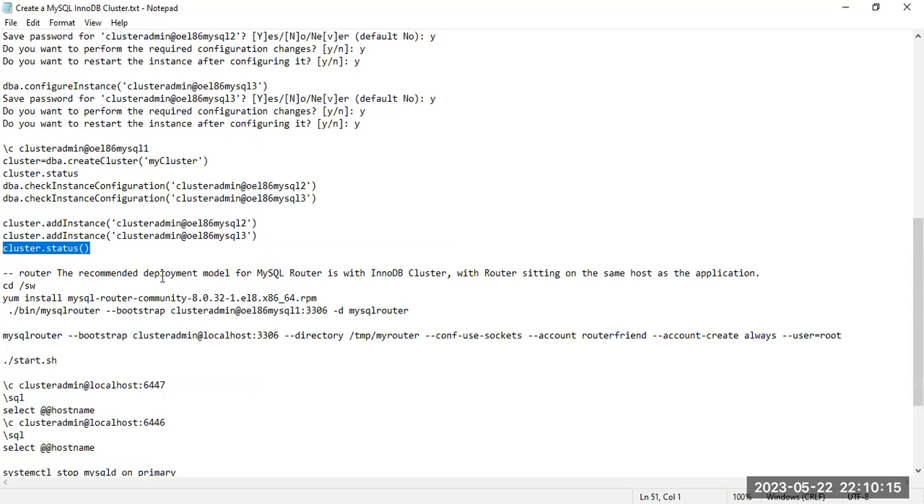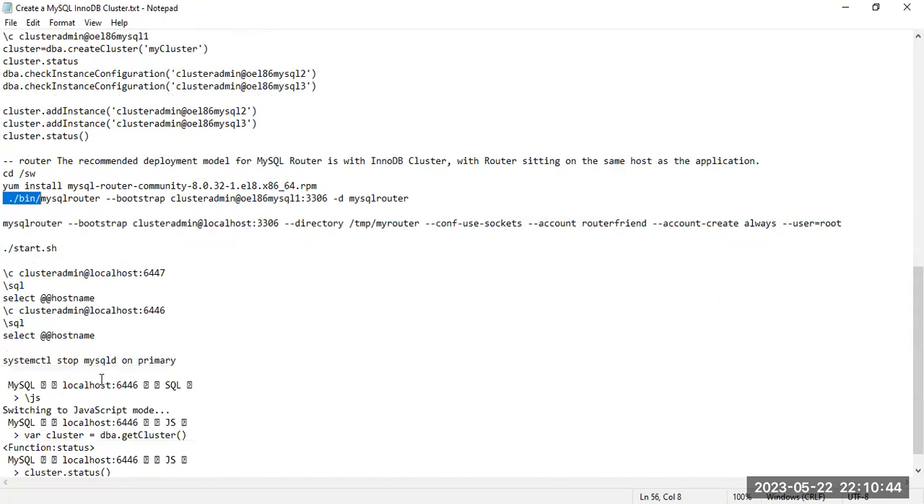Let's see the router. The recommended deployment mode is with InnoDB cluster with router sitting on the same host as the application. It should be installed where you are using the application, which will connect to it. So we'll install it also here, no issue. Okay. We'll go and yum install mysql-router-community, then mysqlrouter with the bootstrap option, on the cluster host, select the host name, run primary.